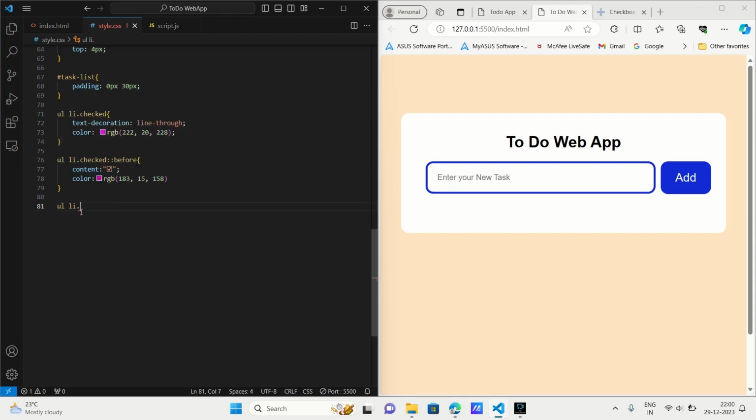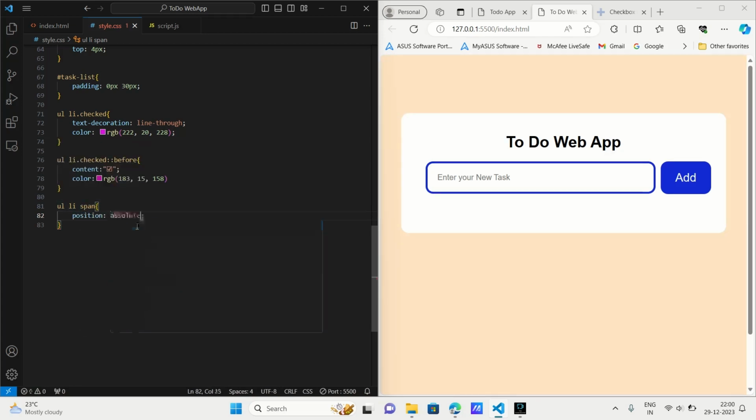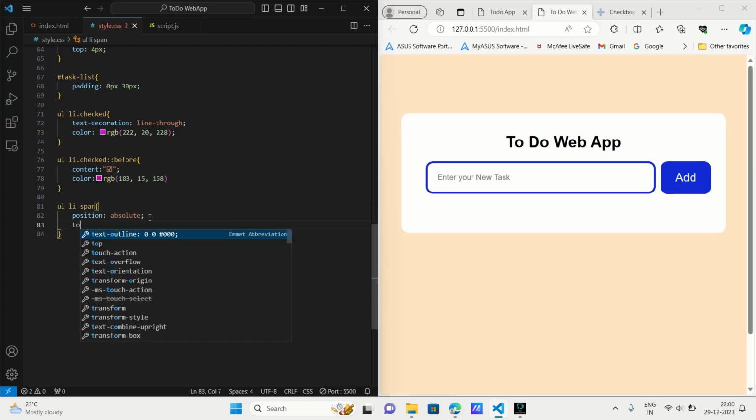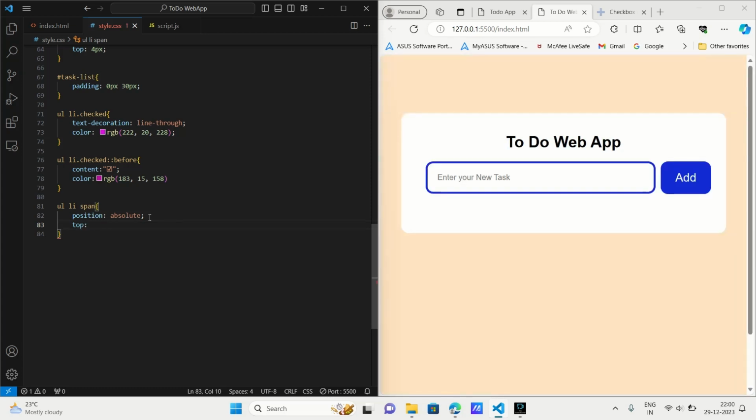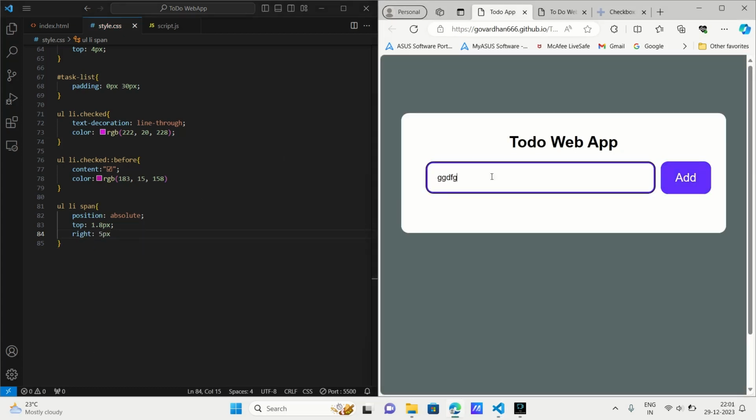Here it is, li span. I'm going to give the position as absolute, guys, position absolute. Next I'm going to give the top 1.8 pixel and the right as 5 pixels. See, guys, here I am just going, let me show you the thing.